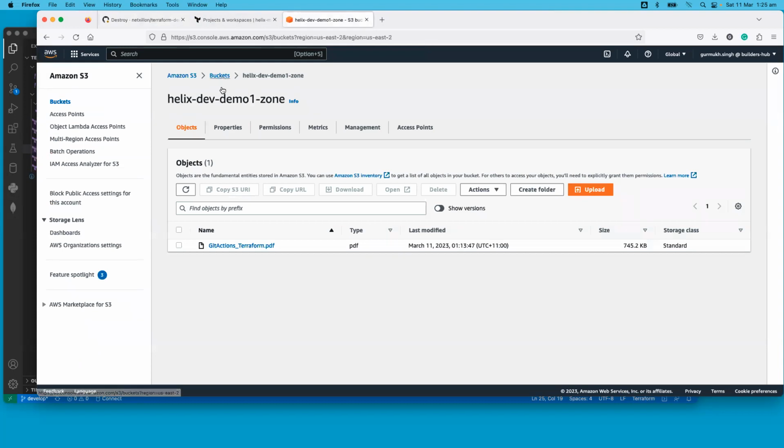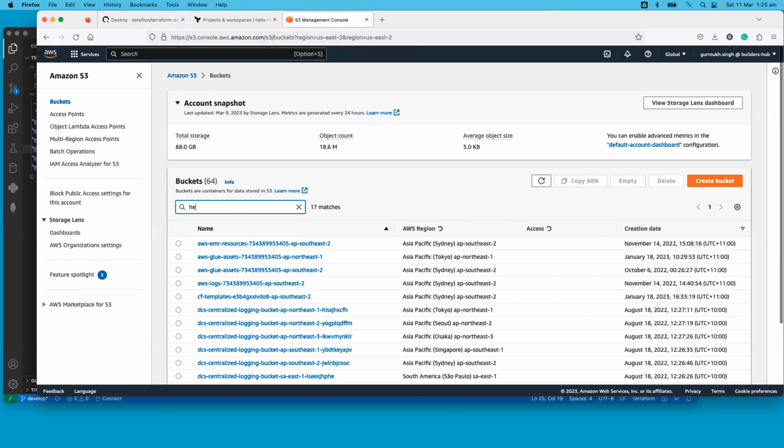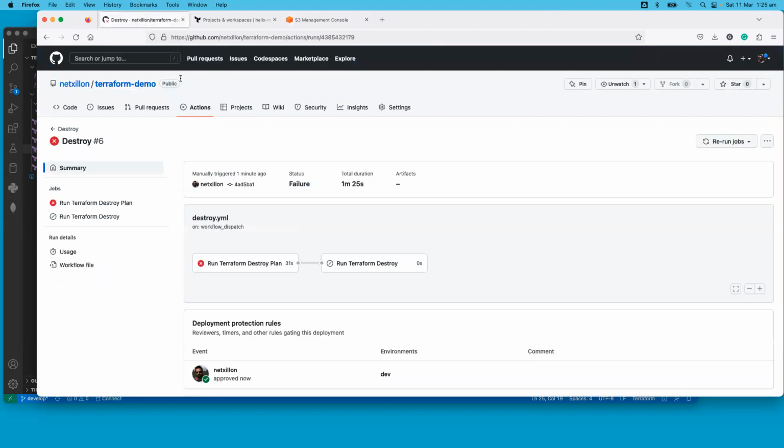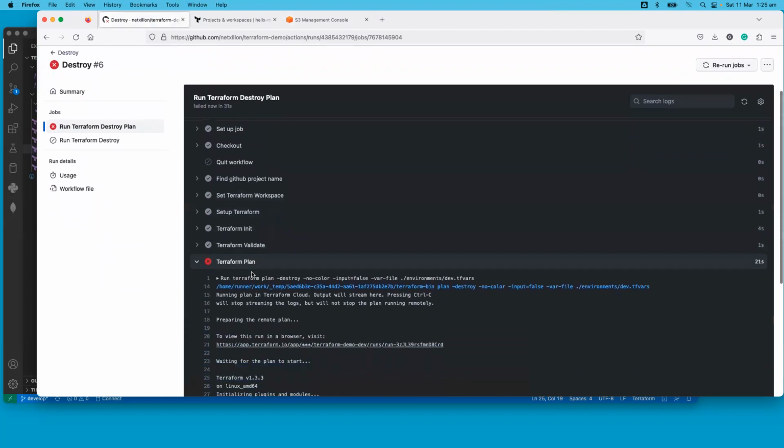So let me go back here. There were two buckets which we created with the name Helix, which was our project. This one, demo one, has a file, meaning it is non-empty. This one is empty, right? So let's look at it now. See, it failed even before reaching the apply stage.